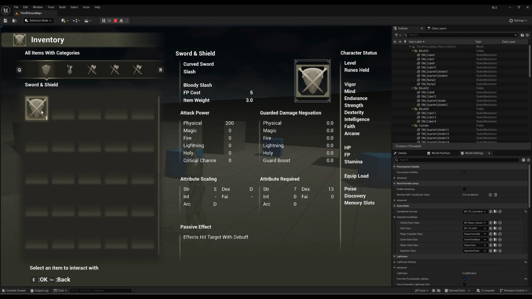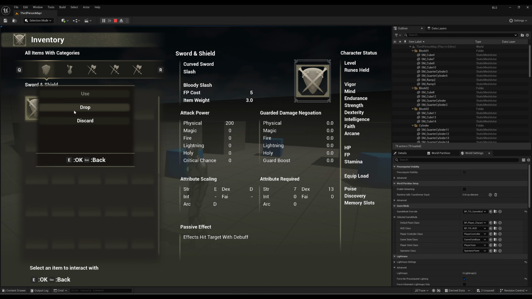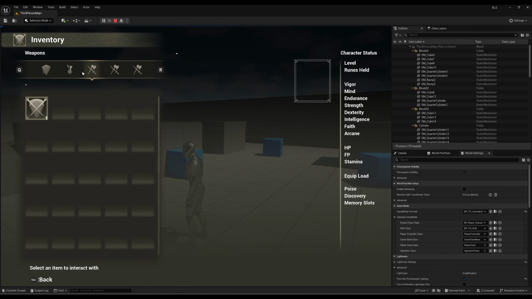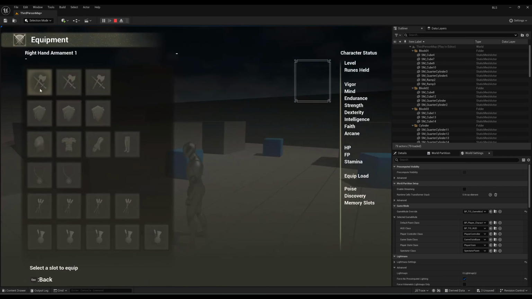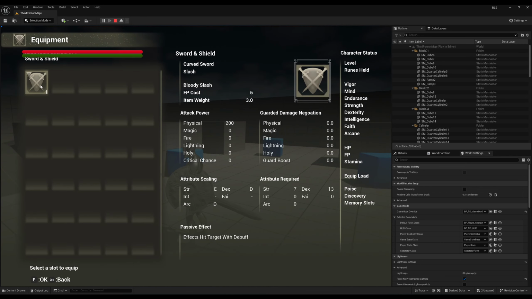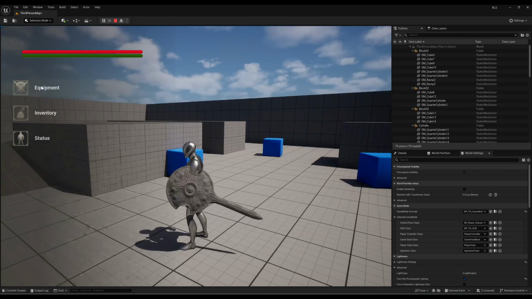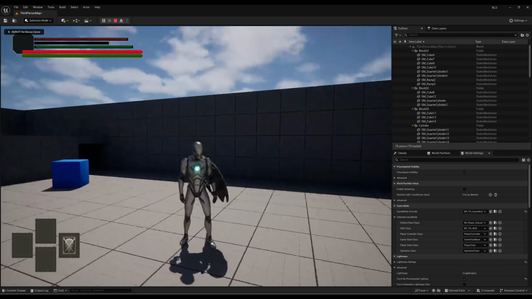So if we click on the sword and shield that we just picked up, on the inventory screen, you can see you can drop and discard it. You can go through all the various weapons and types you'll have as you go along. Swords, weapons. It works on armor as well. There's items. We go to our equipment, and we equip our sword and shield. Escape. Come out of that.